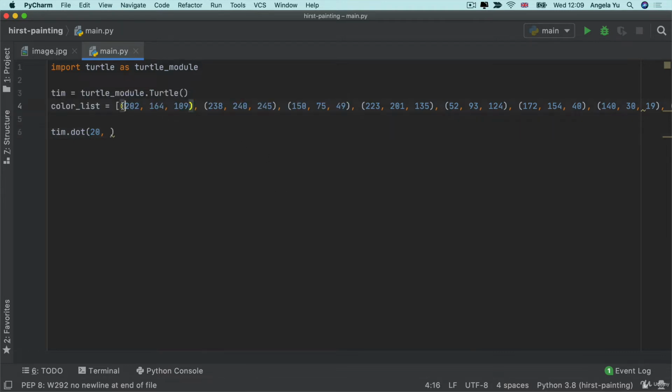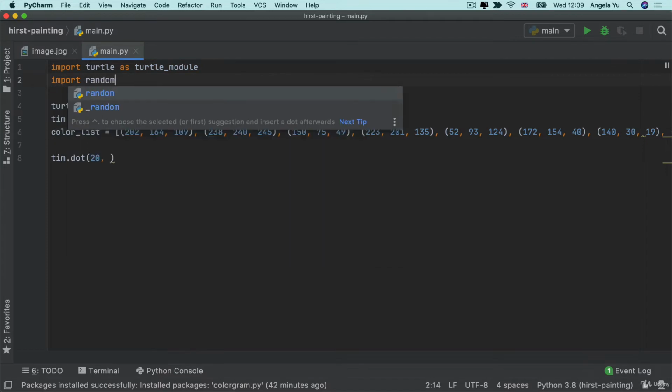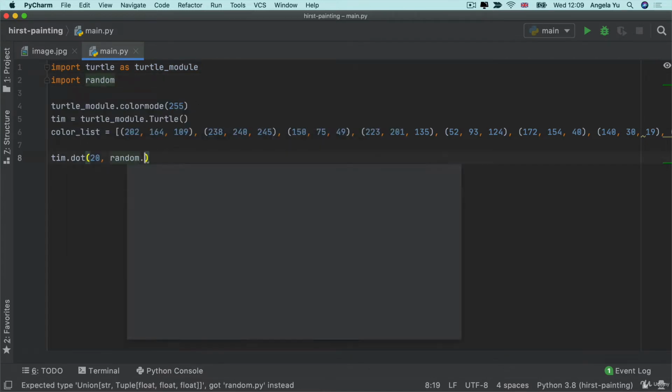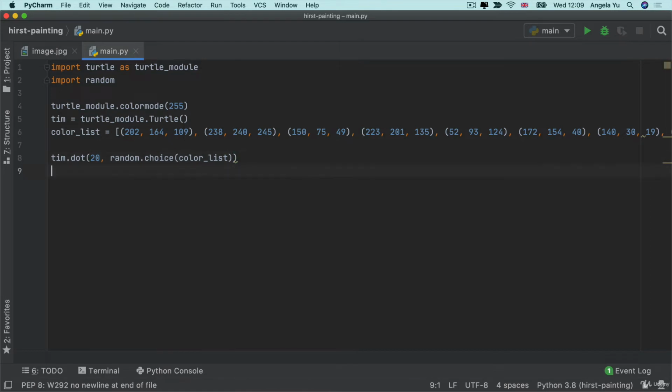Let's give it a size of 20, and then let's give it a random color. Now, because we're using the RGB color that has the R, G, and B values between 0 and 255, we first have to get the Turtle module to change its color mode to 255. And we saw this in previous lessons already. Now we can go into our color list and pick a random color using the random module. So let's tap into the random module and get hold of the choice method and pass in our color list. Now it's going to choose a random color from that list and then create a dot, hopefully.